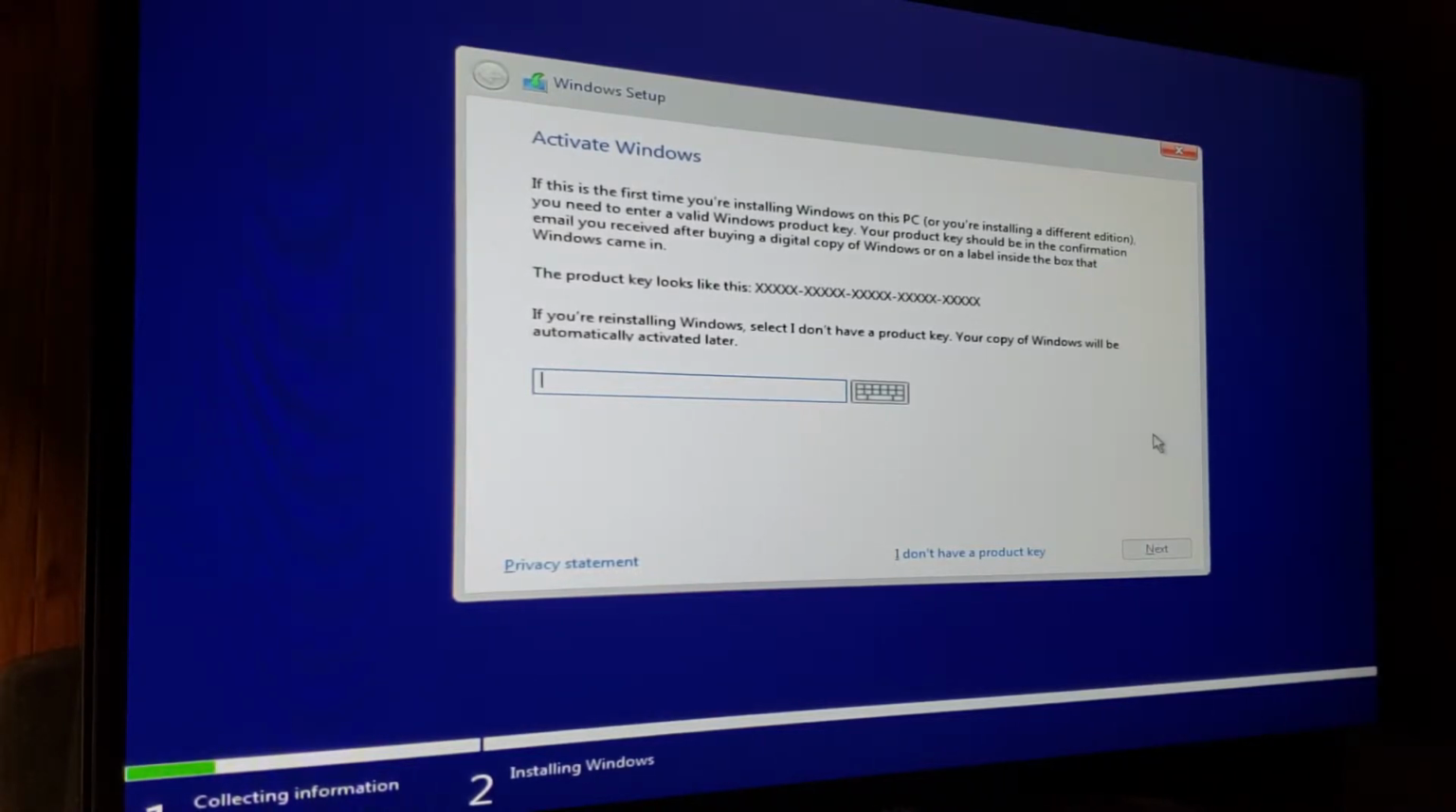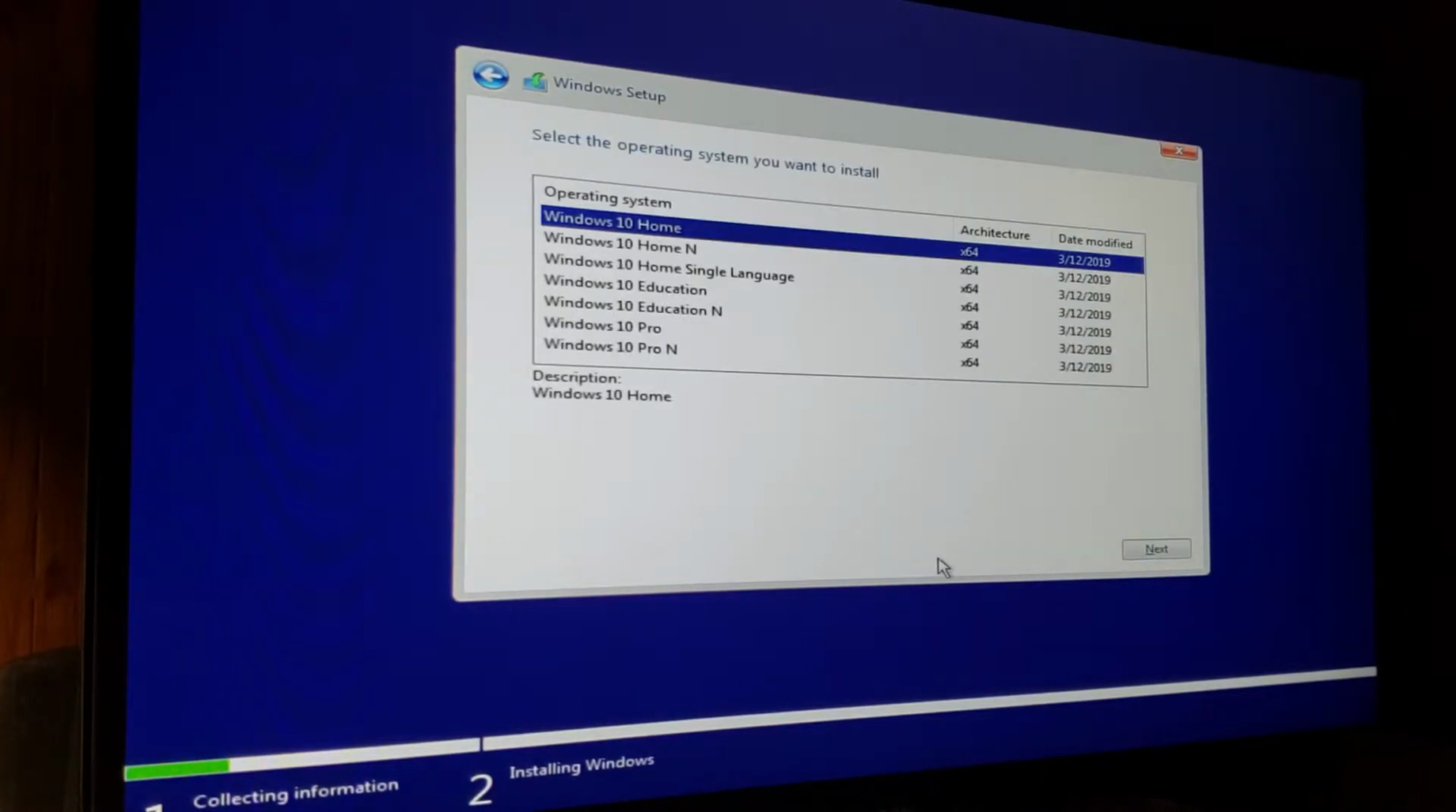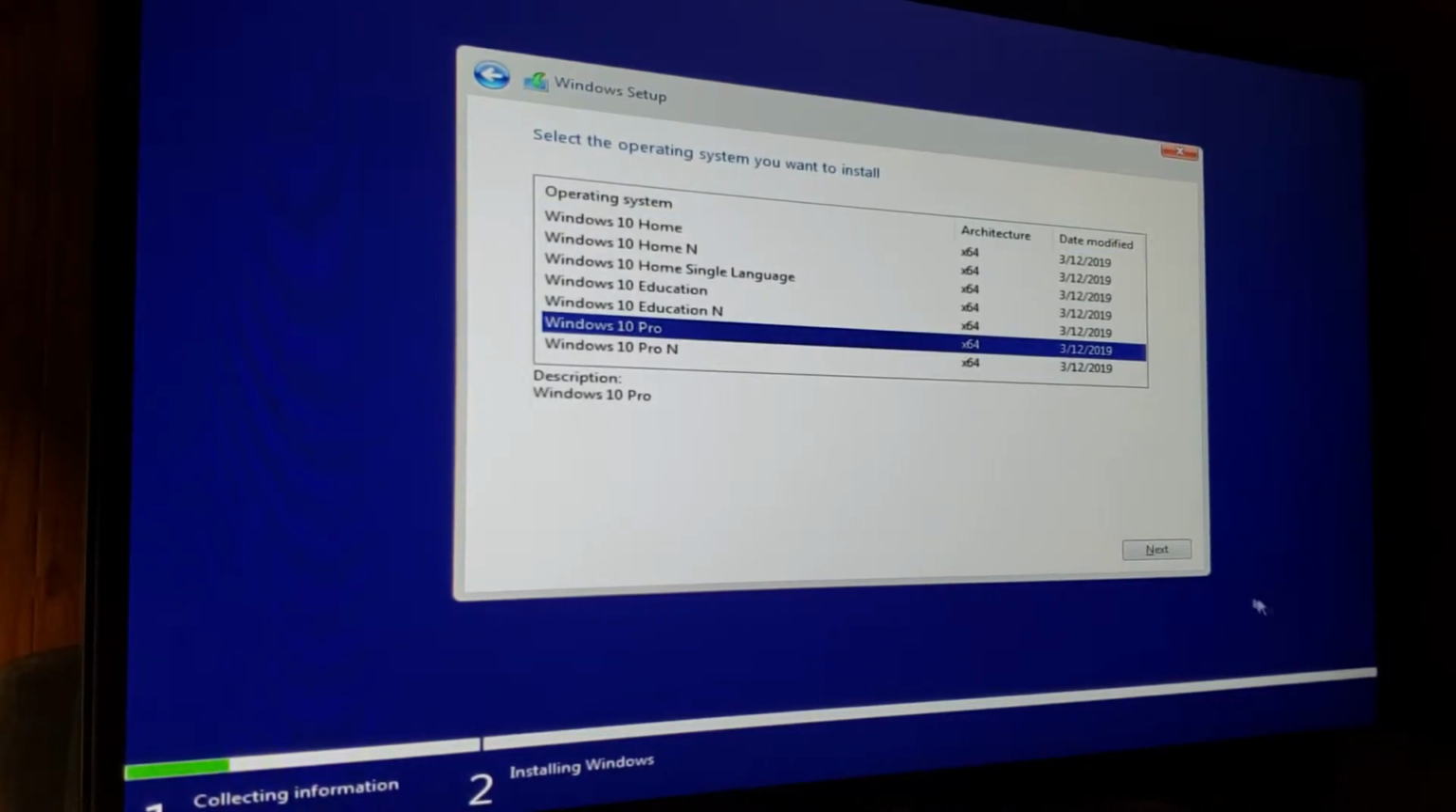If you've already activated Windows on your computer and you don't remember the key, just click I don't have a product key. When you get to the desktop later, it will automatically activate Windows if you have an activated copy. For now, I'm just going to click I don't have a product key. In this case, I'm going to install the Pro version, 64-bit, since I am running over 4 gigs of RAM. Next.